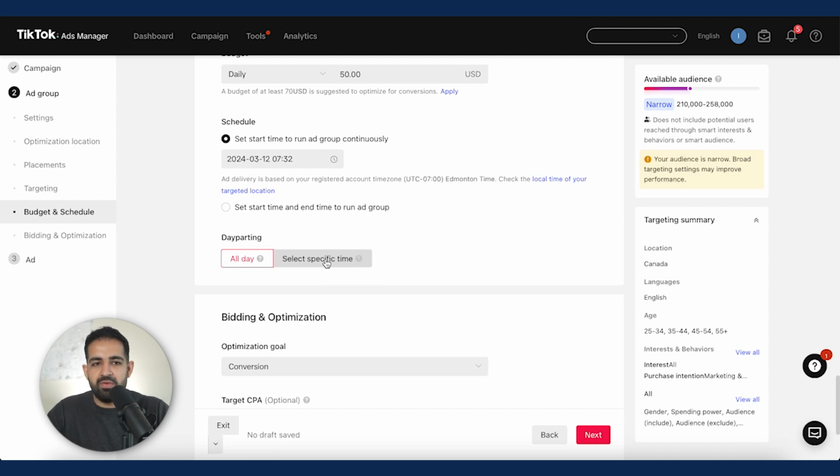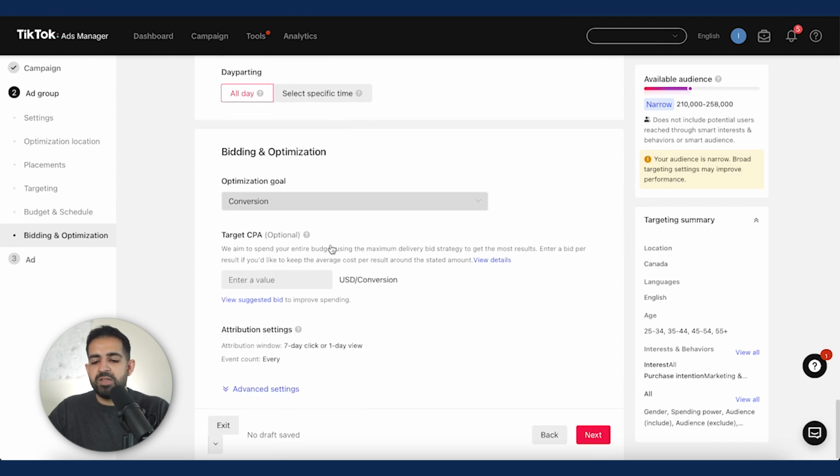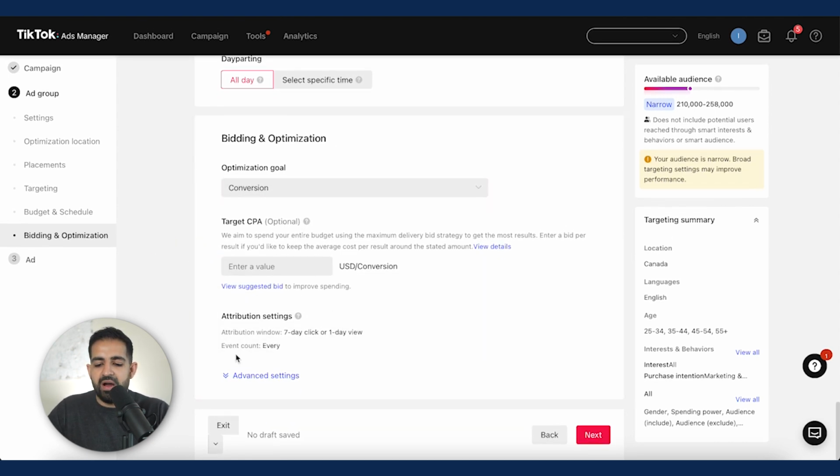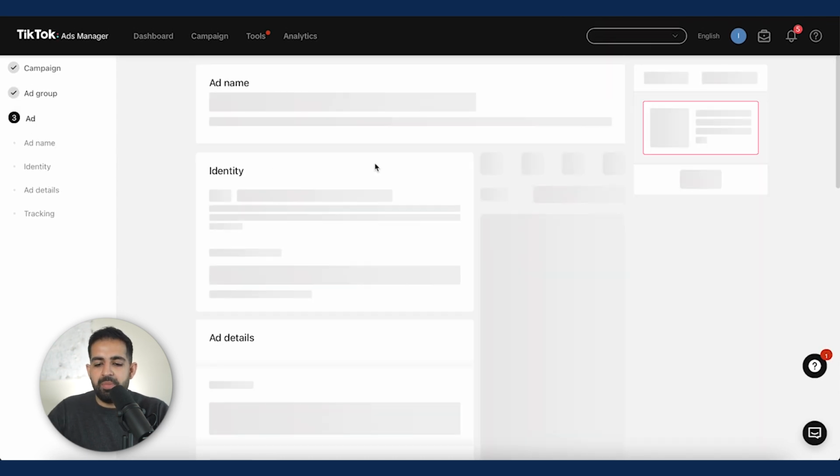If you are somebody that runs a business that's only open, let's say weekdays, this is something that you might want to mess around with. In terms of bidding and optimization, I'm going to leave it at conversion, and I'm not going to do anything under the attribution settings either. With that, just hit next and we will be setting up our ad.